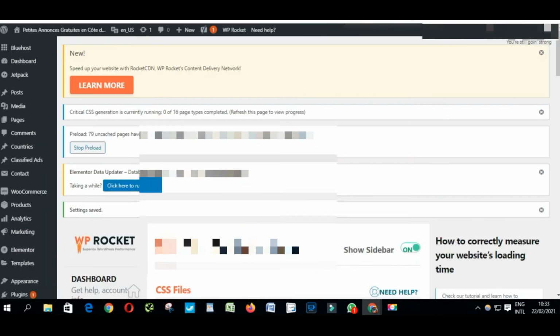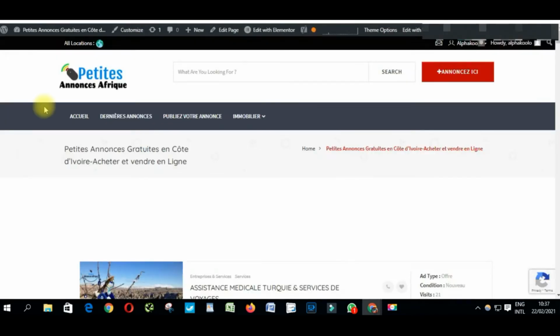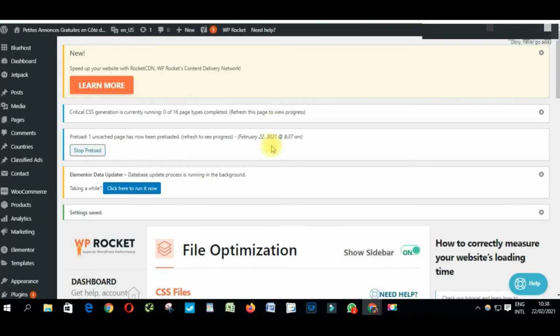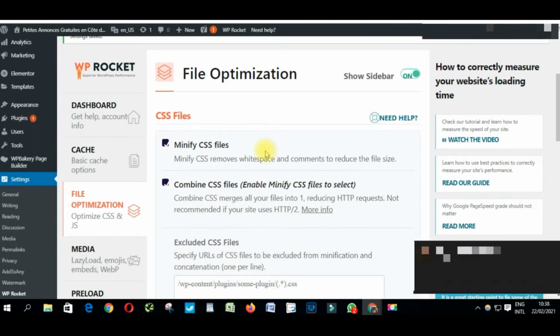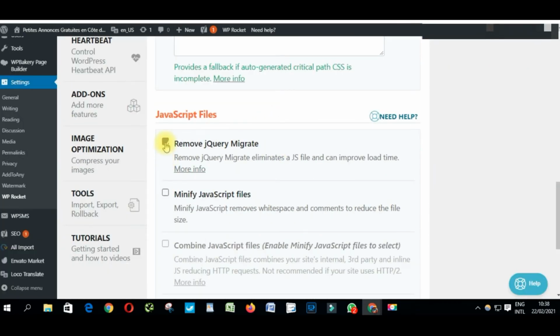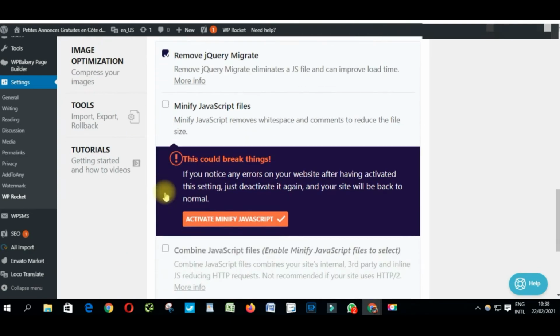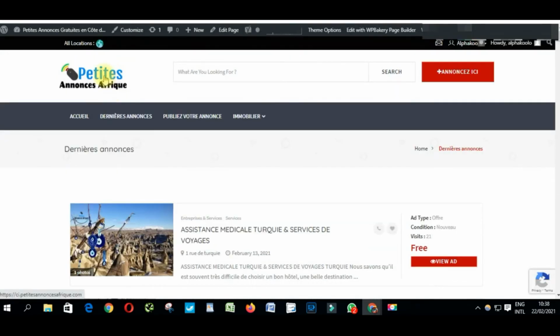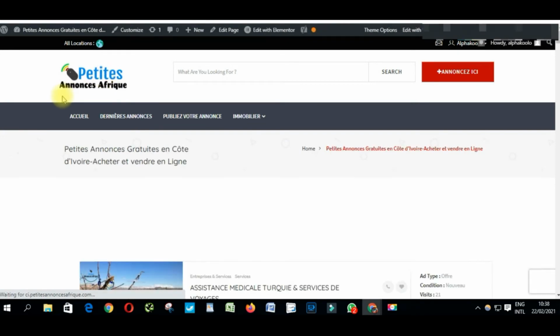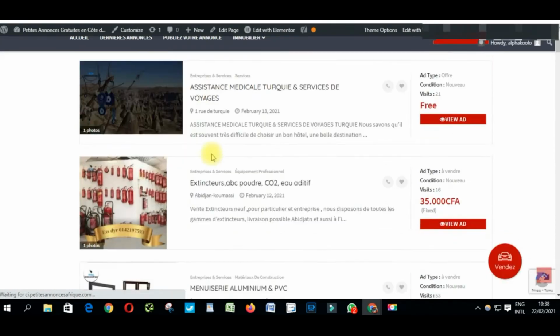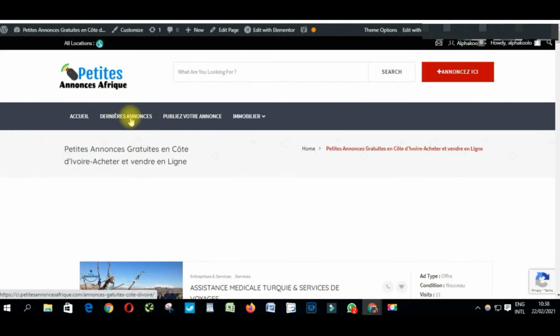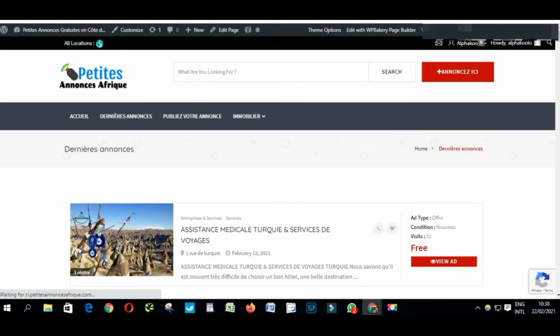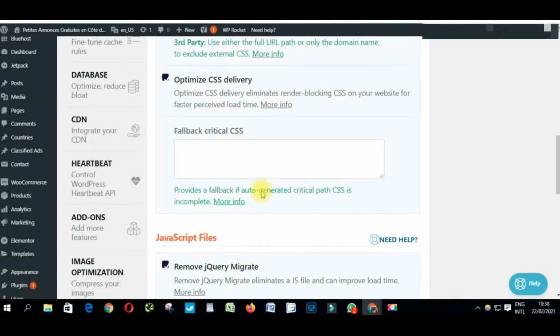I'll check if the website is still up and running. The website is working. Okay, let's go to the next step. Let's do this one, remove query strings, minify. Activate. Let's try again. The website is still loading. You can see now it's loading faster.